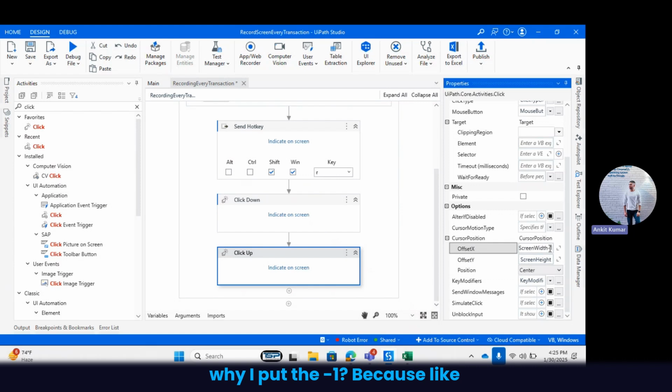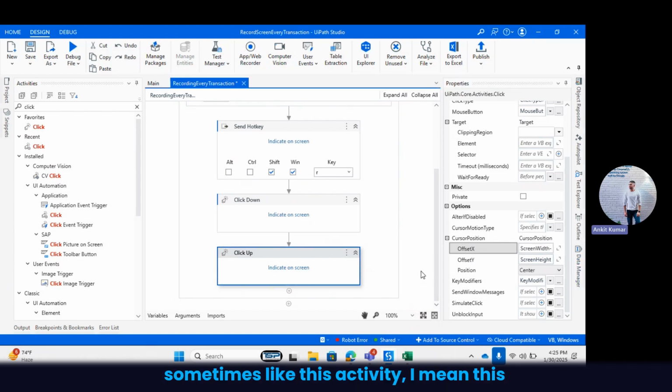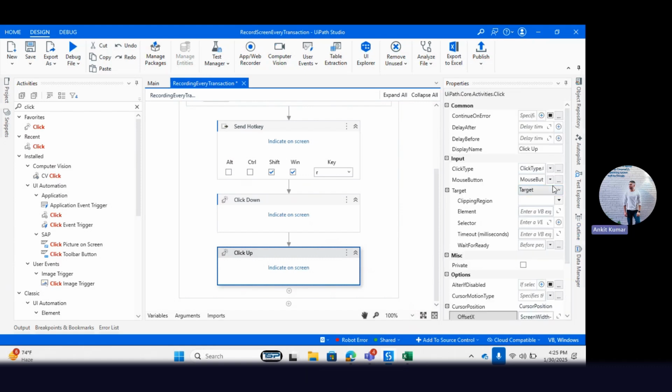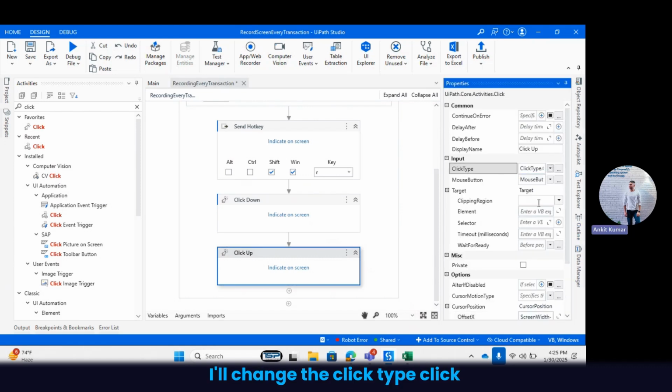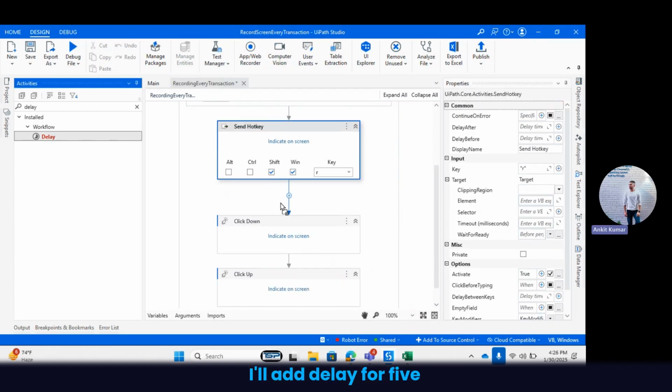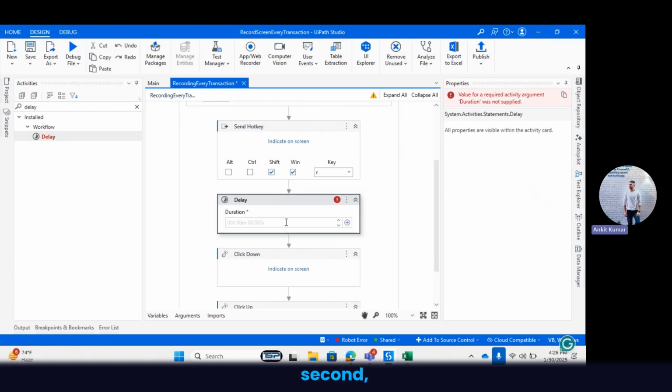So why did I put the minus 1? Because sometimes this screen width or height will face an error, due to the screen being out of bound, right? That's why I'm giving the minus 1, so it will not go beyond the complete width, right? And here I'll change the click type to click up. I'll add a delay of 5 seconds.